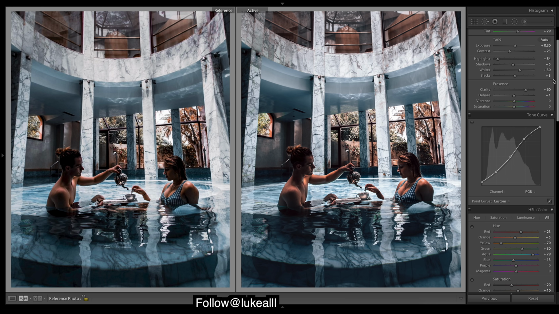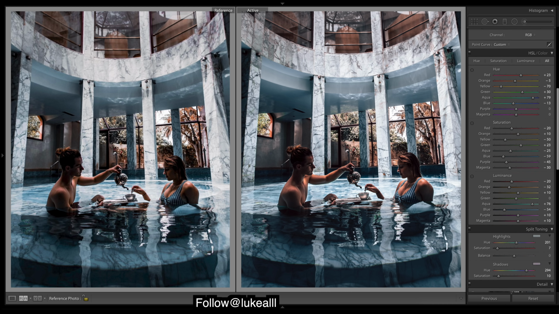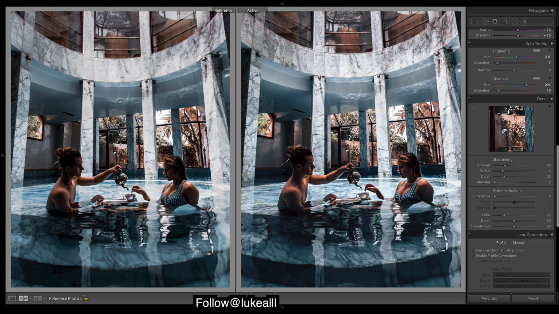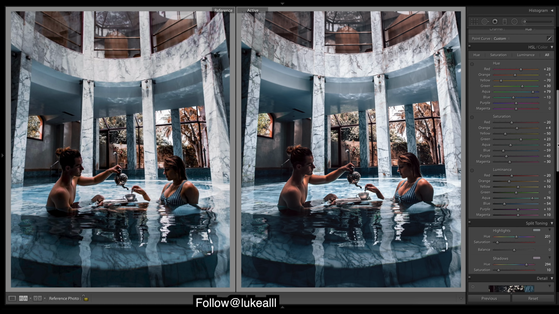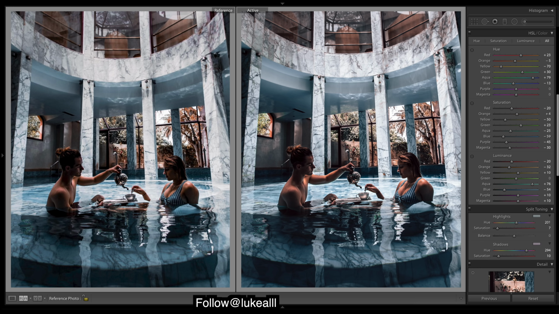Okay, that looks good. We'll come down and we will drop the saturation of the skin tones a bit. And I just want to take out a little bit of purple to the image.